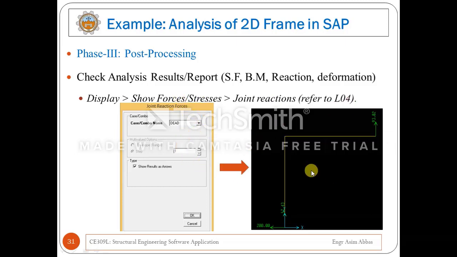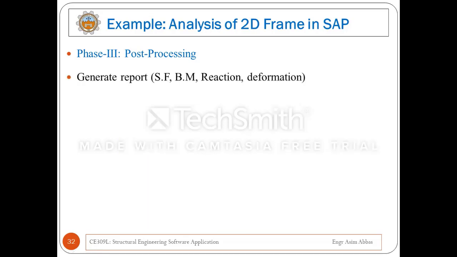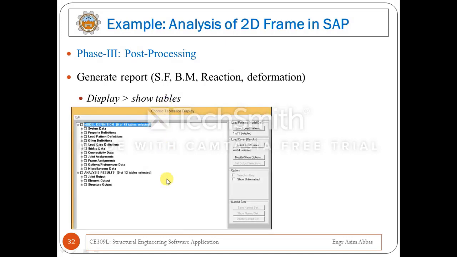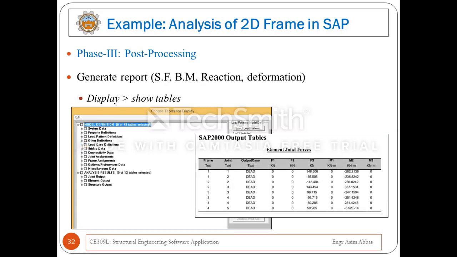and combination. Okay, you can also generate a report for shear force, bending moment, and different reactions in the form of tables. So for that you just go to the display option, then click on the display option. You can check different options in this data form for which you want to generate a report, right? So this kind of report can be generated in the form of a table, and it can be exported in Excel format, right? Okay, with this slide, analysis of 2D frame in SAP 2000 is concluded.